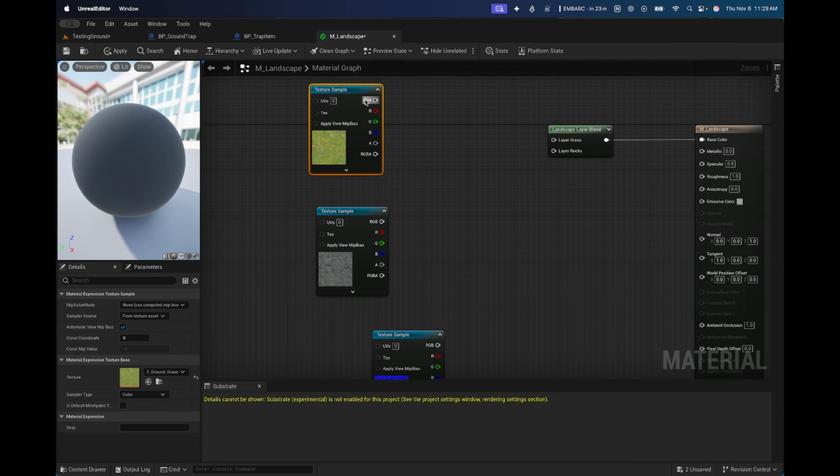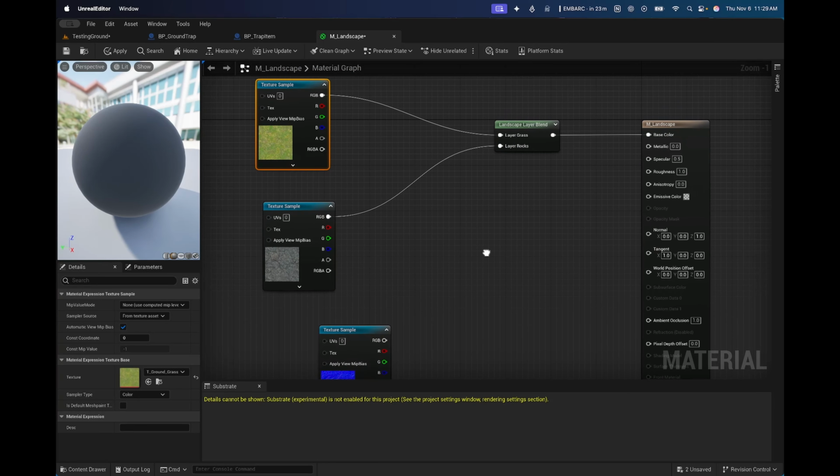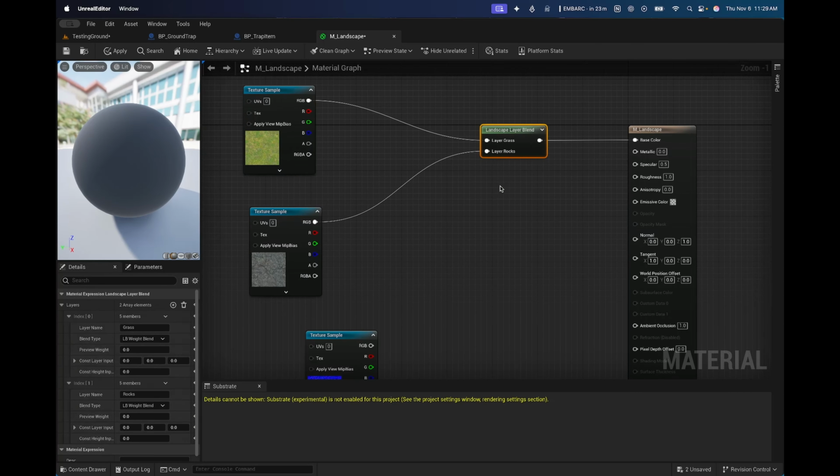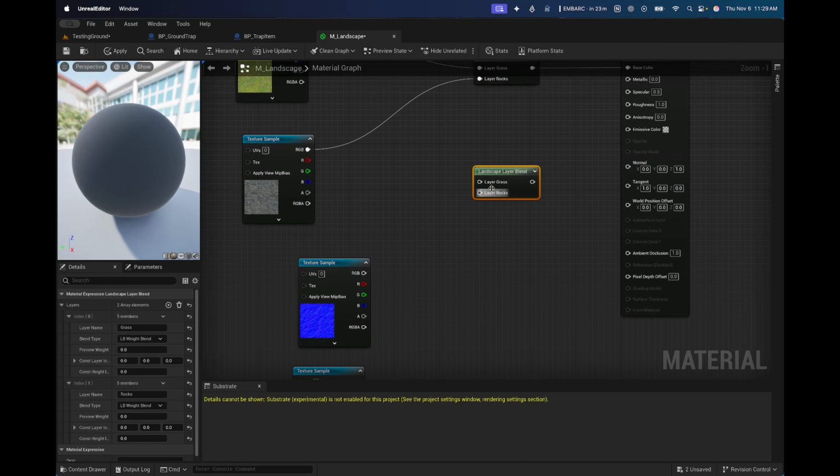So for texture sample, we're going to grab RGB and connect that to layer grass. And the same thing here with the rock, connect that to layer rocks. Then I'm going to copy this. I'm going to highlight it, Control C, Control V, make a whole new one. And then we're going to connect this to normal.